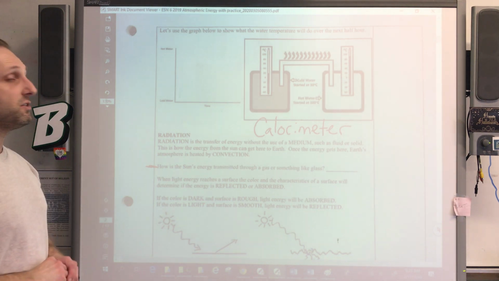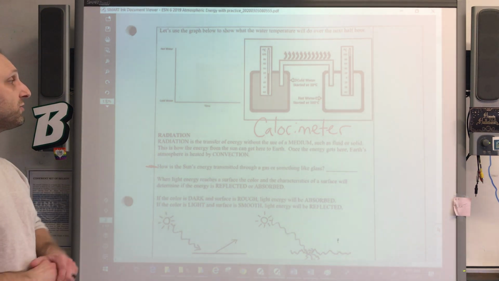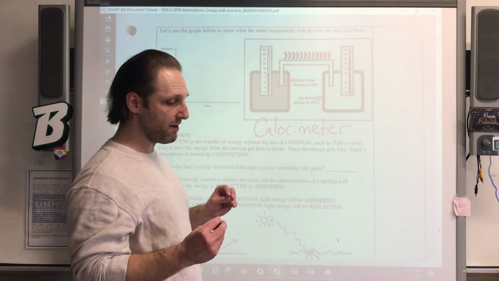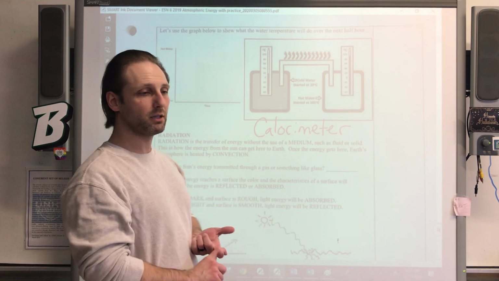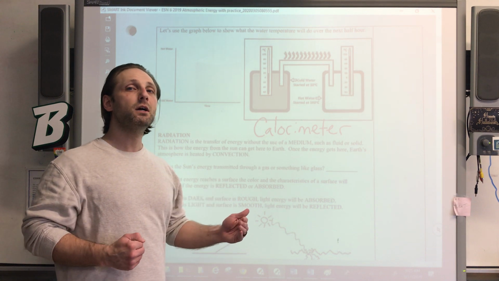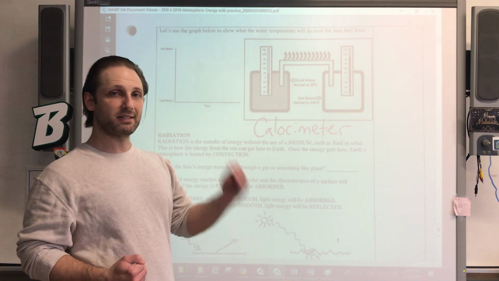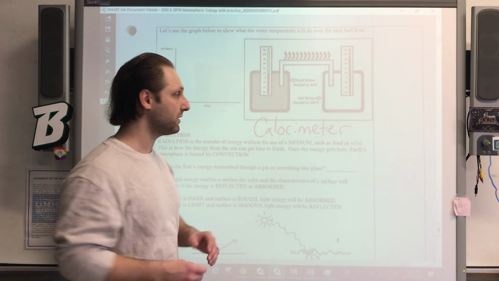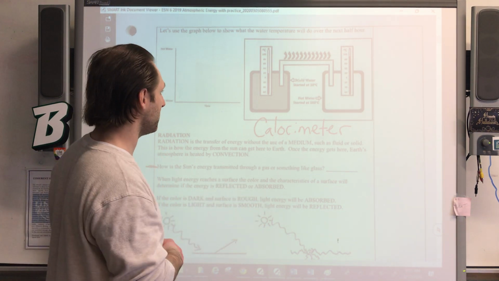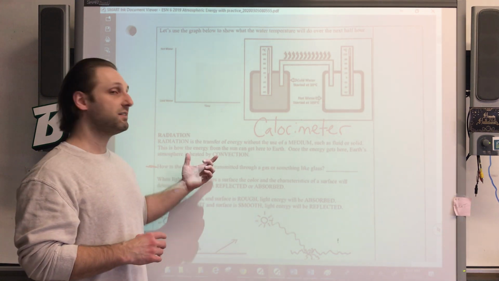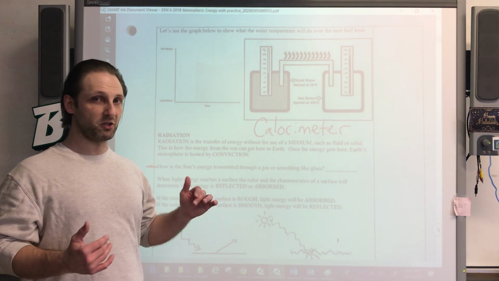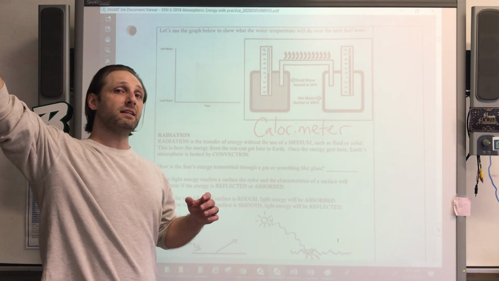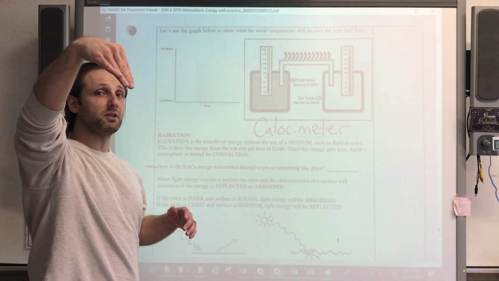So radiation, let's get to our last one. Radiation is the transfer of energy without the use of a medium. A medium means we do not have material. There's no matter in between the source and the sink. I know this sounds complicated. It sounds like magic. In a way, science can be magical. This is exactly how all the sun's energy comes from that giant ball, on average 93 million miles away, to us here at Earth.